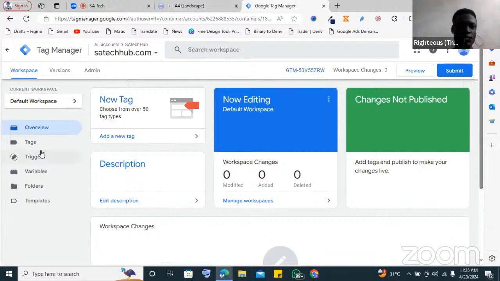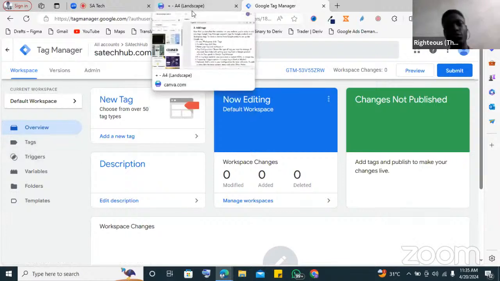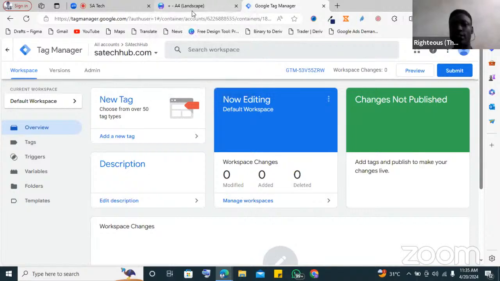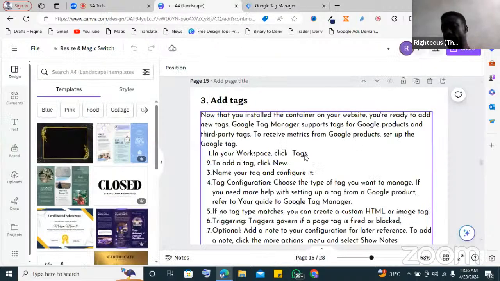So let's move on to how to set up a tag. The material I sent to you on the WhatsApp group, if you are following it, you would know how to set up a tag. So let's take for instance, we've installed our tracking code, our tracking pixel on our website. Then we want to install certain tags on it.